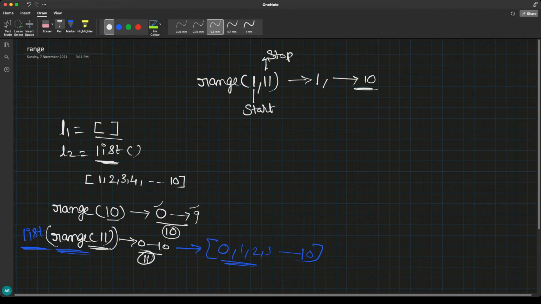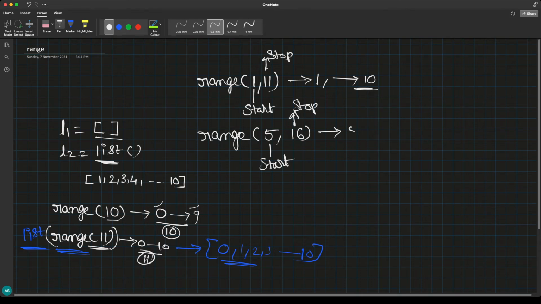Let me give another example here. So range, and this time the starting value I will give as 5, and I will give till 16. This 5 is called the start point, and this 16 is the stop point. So it will generate numbers from 5, 6, and so on, like 10, like 15.